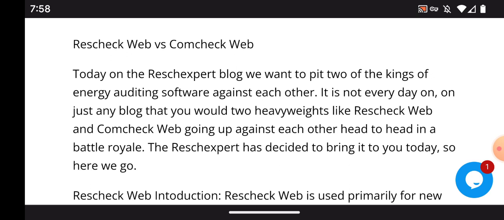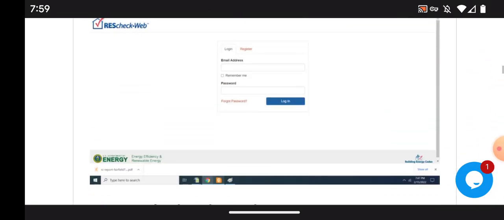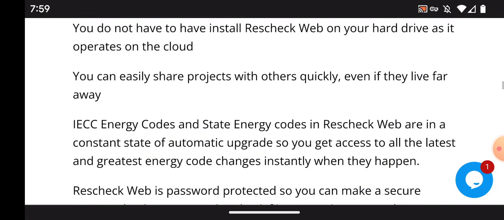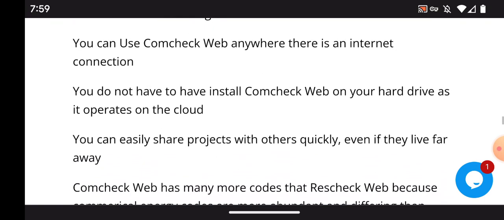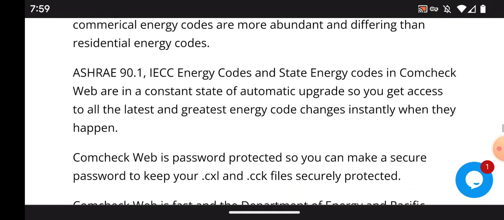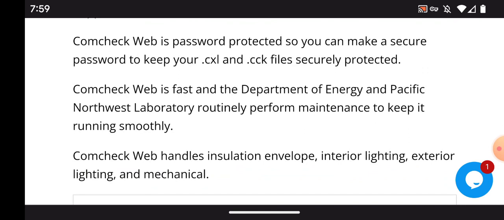Comcheck Web has many more codes than Rescheck Web because commercial energy codes are more abundant and differing than residential energy codes. ASHRAE 90.1, ICC energy codes, and state energy codes in Comcheck Web are in a constant state of automatic upgrade, so you get access to all the latest and greatest energy code changes instantly when they happen. Comcheck Web is password protected, so you can make a secure password to keep your .cxl and .cck files securely protected. Comcheck Web is fast, and the Department of Energy and Pacific Northwest Laboratory routinely perform maintenance to keep it running smoothly. Comcheck Web handles insulation envelope, interior lighting, exterior lighting, and mechanical.